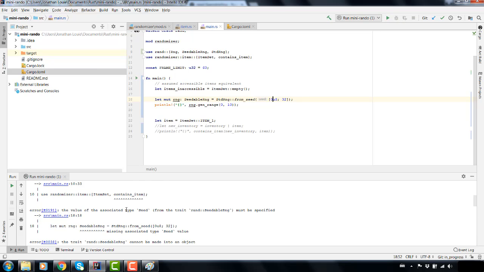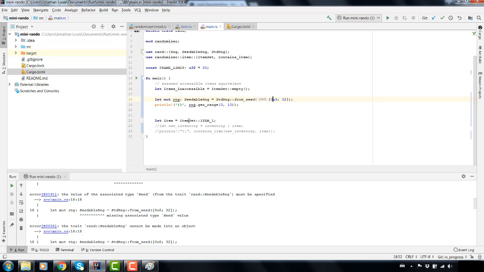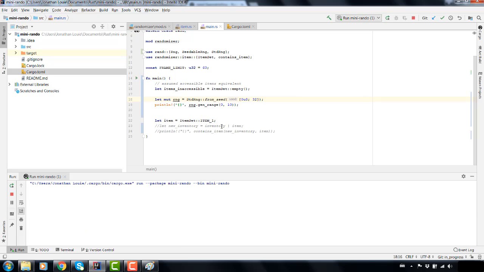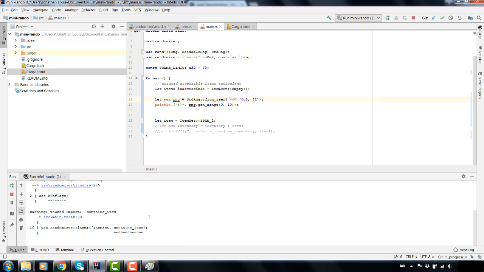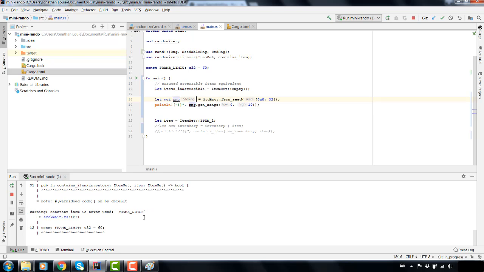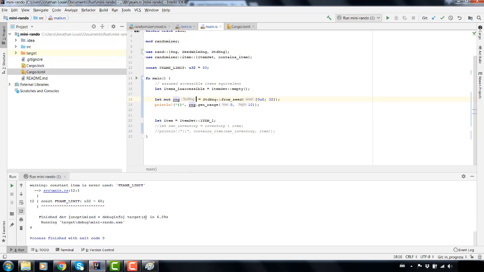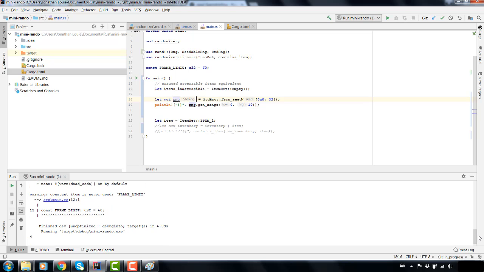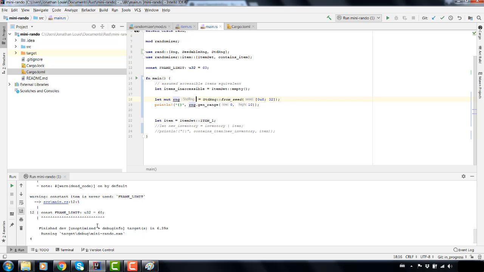Nope, it is not. See, RNG can't be made into an object. Well, what if I get rid of this? What about that, huh? This is definitely not the way that you should solve your problems, but that's the way I decided to do it, so... Hooray! It works!